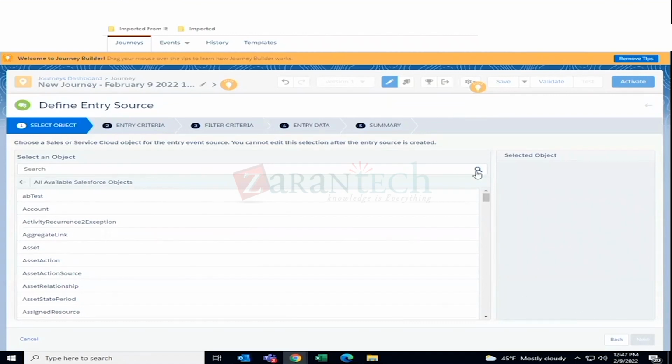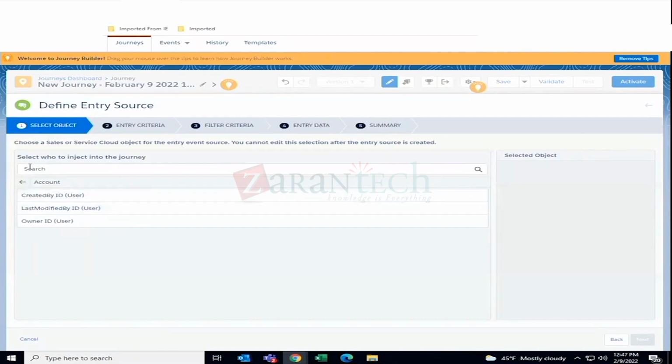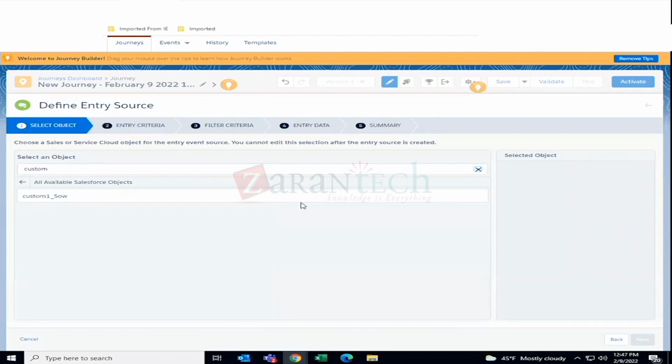Here you will see the objects. Try to select your object. Like try to see if you have the custom object there. Go back and then yeah, this is the one. So you can directly connect that object here. You don't have to bring that data locally, then create a Salesforce data extension and then send the emails.